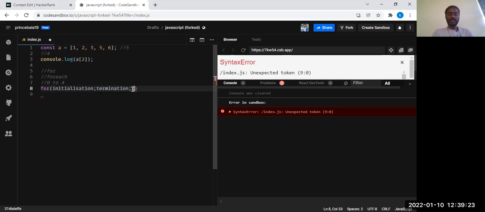And the next comes the incrementation. Why this incrementation is needed: initially you will be starting with 0, so you have to increment to 1, then increment to 2, 3, 4, because since you want to iterate, you have to keep on incrementing your variable. For that reason, you need this incrementation as well.